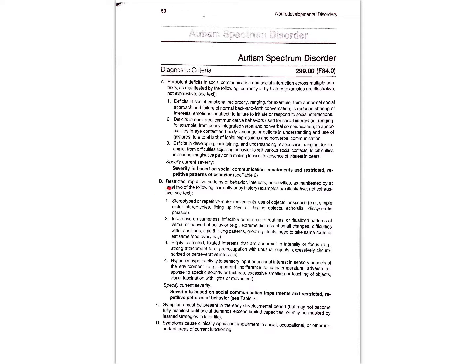Part B, there are restricted, repetitive patterns of behavior, interests, or activities as manifested by at least two of the following, either currently or by history. Again, this is just illustrations, not an exhaustive list of the ways it might be manifested. And before I go on, let's just talk about the differences between A and B. A has to do with social communication. B has to do with behaviors, or maybe interests, things that they do.